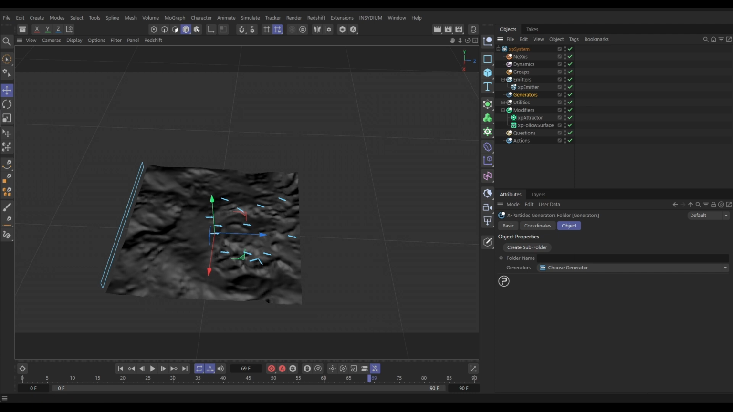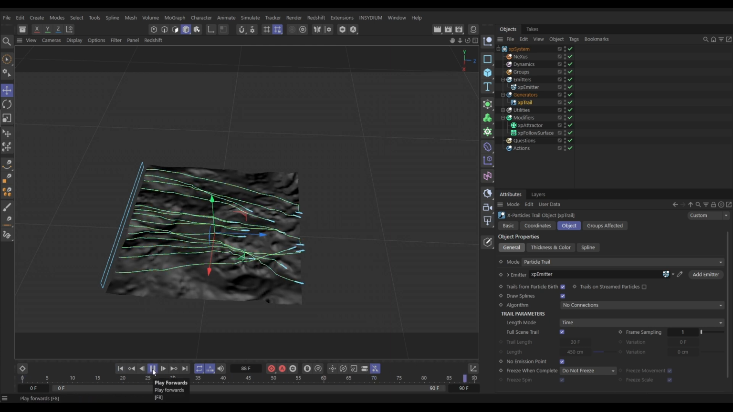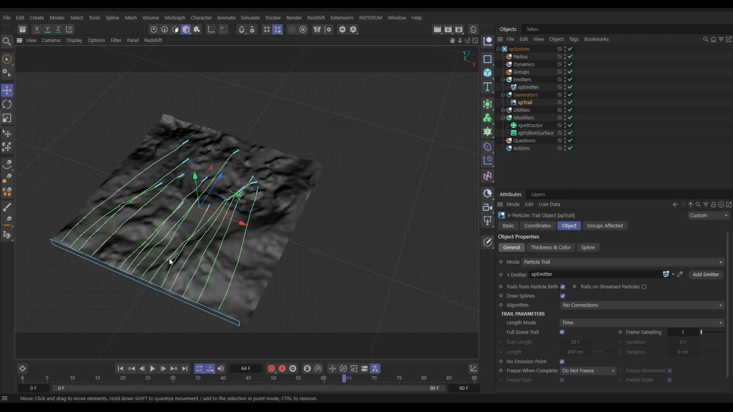So in generators, let's go to XP trail. The trail says which emitter do you want to use to create your trails. So let's drag in this emitter. Now when we hit play, yeah, we're getting these trails. Excellent. Now what we want to do is, you can see where particles are intersecting each other's path. We want them, instead of being able to do this, we want them to freeze so they don't cross the trails. So to do that, we're going to use an avoid modifier.